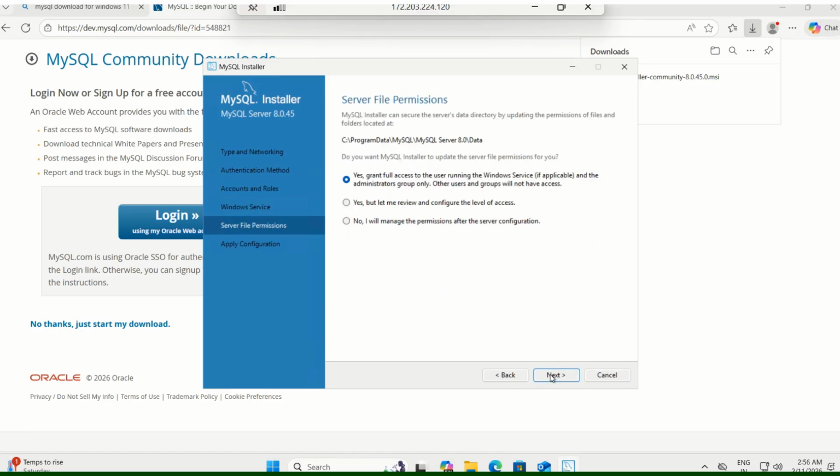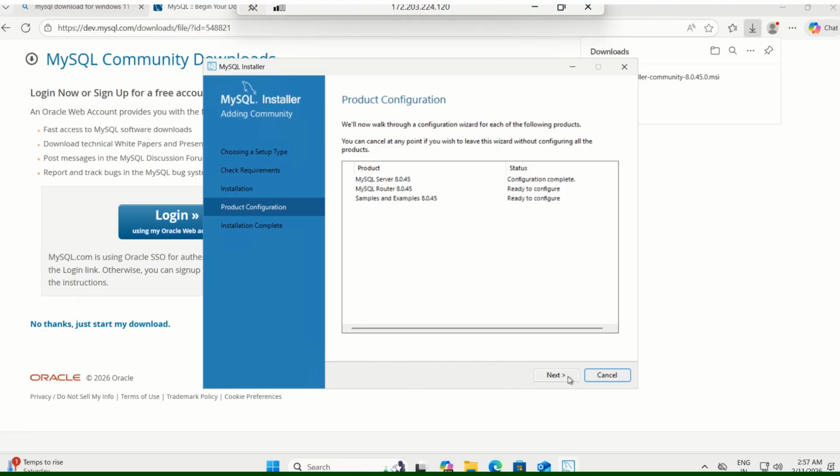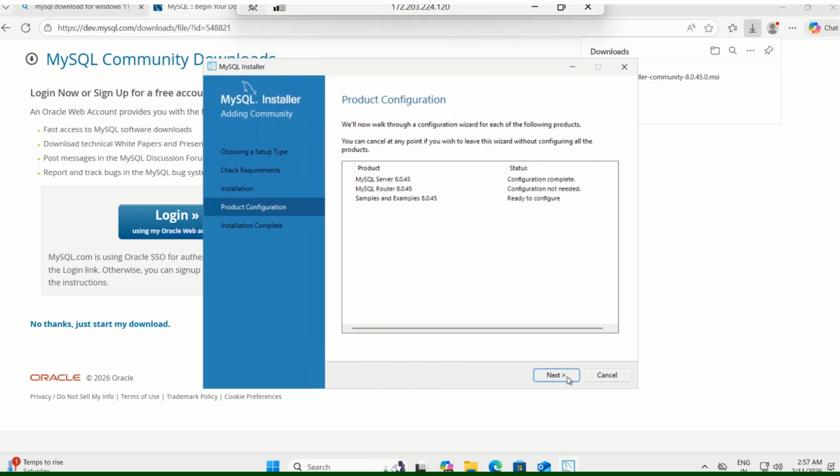Now you can see it will ask, yes, grant full access. Next. And it will write the configuration. It is doing it. It is saying initializing database may take longer, but it is done. So starting the server, and once it is done, you can see everything is done. Next.